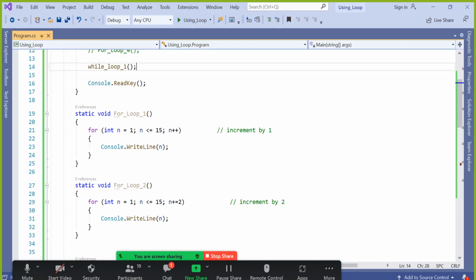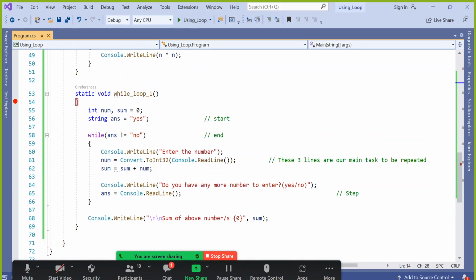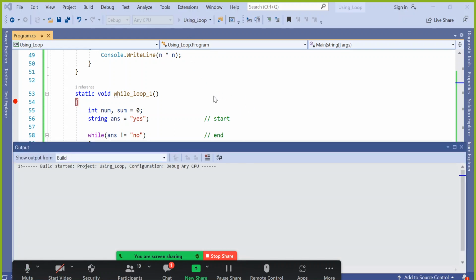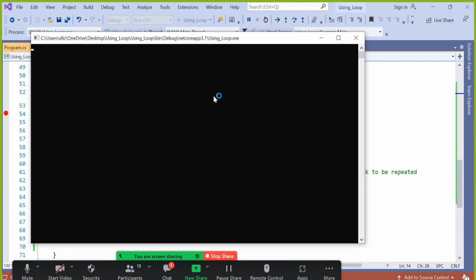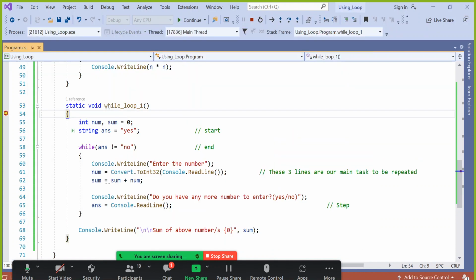Call this, put a breakpoint here. You too, when you practice at home, do a similar thing. After typing the program, at least do a similar thing to cross-check whether our expectation and the program are on the same line. So F10, F10, F10, that means as of now the answer should be yes. So not equal to no means it is correct, true. So it will at least go inside the loop.